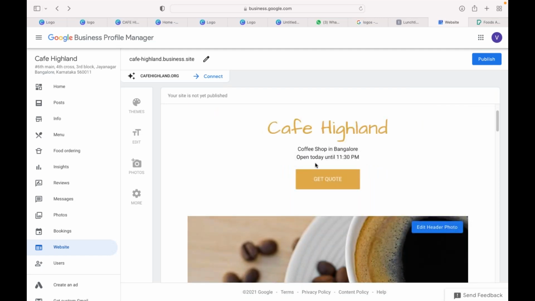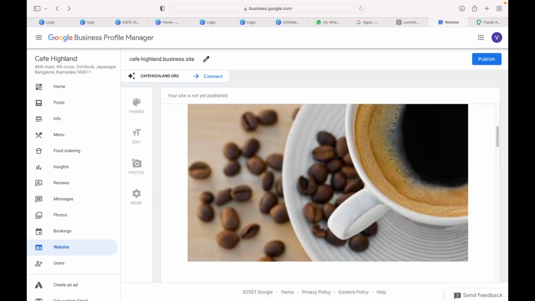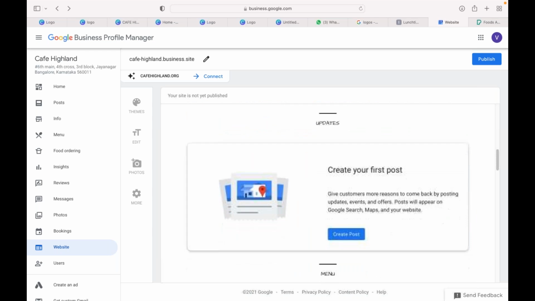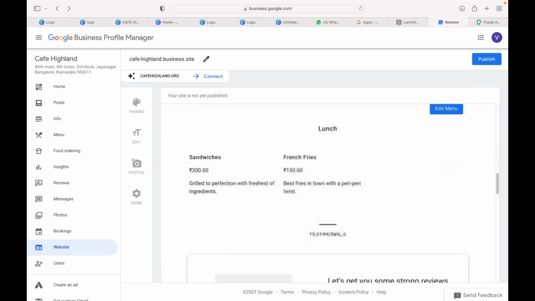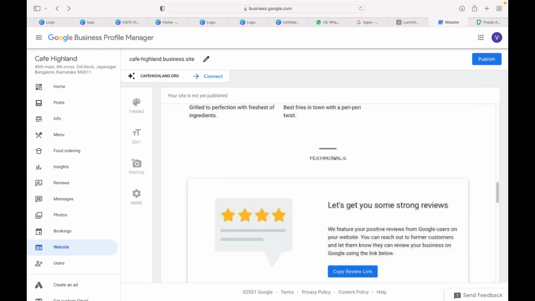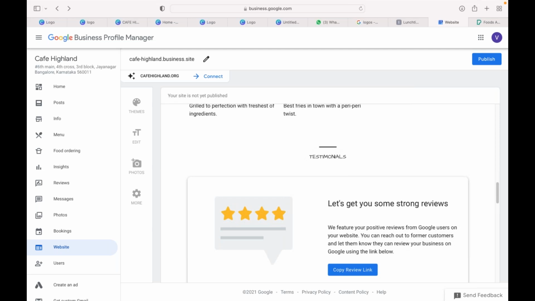Cafe Highline Coffee Shop in Bangalore, open today until 11:30. Get 4. So just take an image of a coffee cup. Once we do the post, see, it's showing the lunch menu right now, sandwiches and French fries which we entered earlier, followed by reviews, which is very important. This is what drives people to your business.